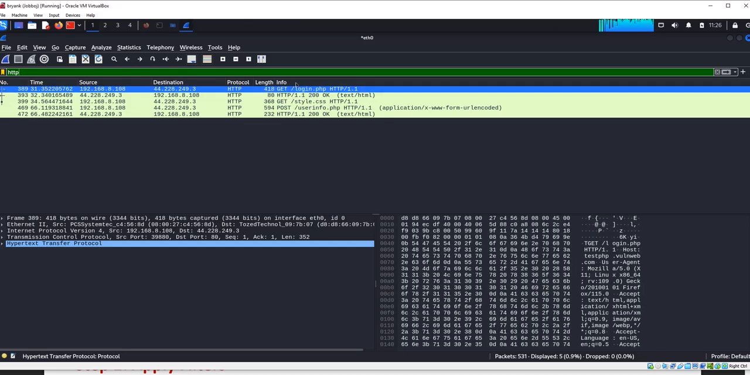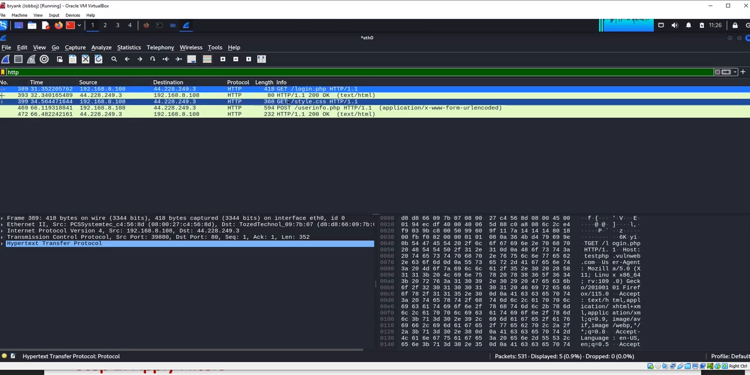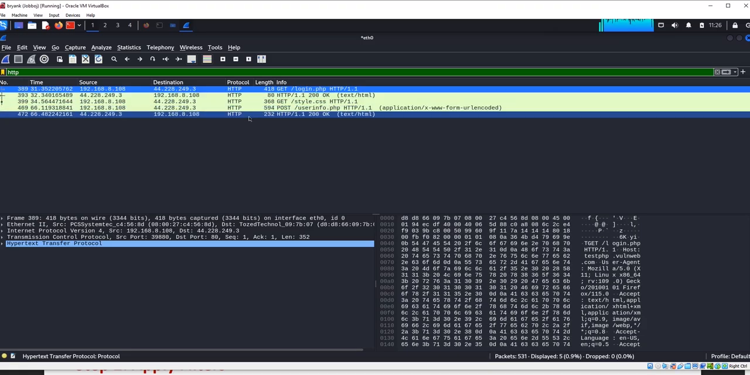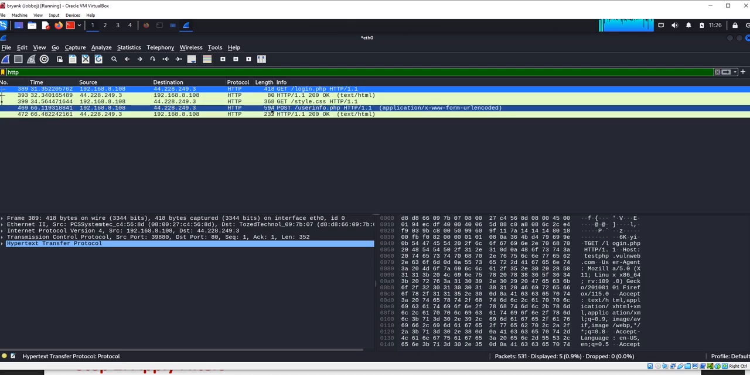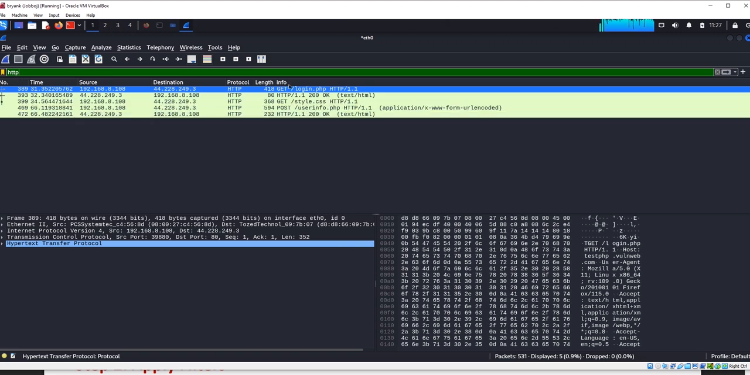Info is also very important because when looking at the info, you can actually see what you're looking for. The first info here says GET /login.php. This might probably be the login page. Then the next one says HTTP 200 OK, meaning that it went through. GET style.css, OK, POST userinfo. This might be what captured our user info, our login details, which we are going to see now. So when I click on the first one, when you come down here, just expand the HTTP section.